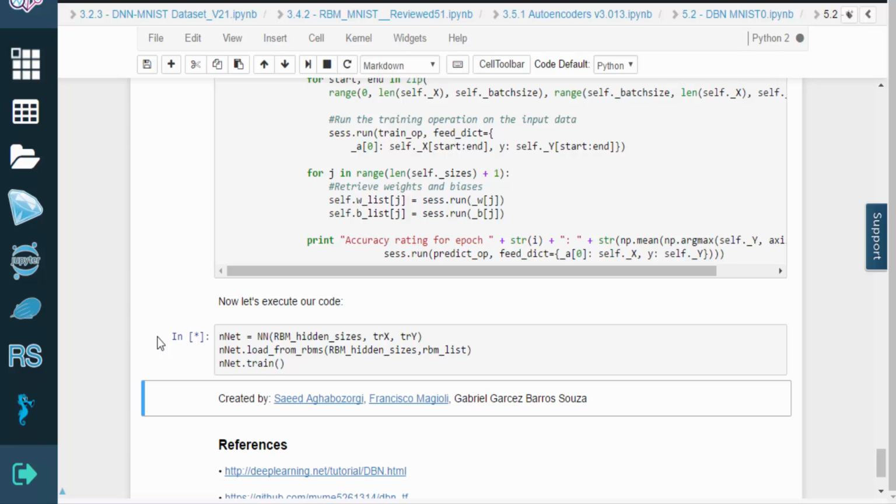By now, you should understand the structure of a deep belief network and how to implement one using the TensorFlow library. Thank you for watching this video. To practice and learn more, go to the lab and run the code for yourself.